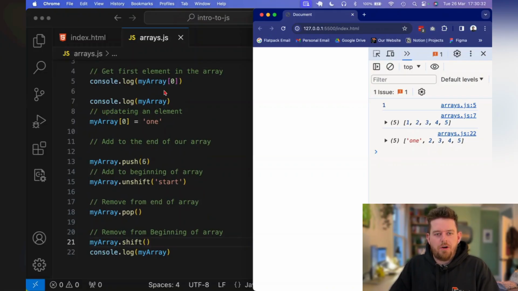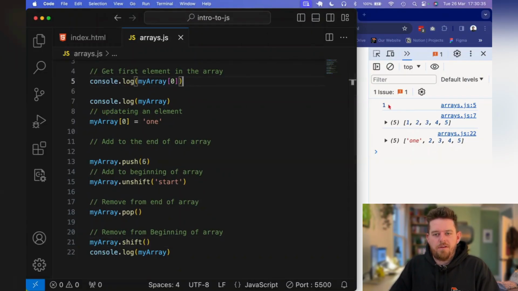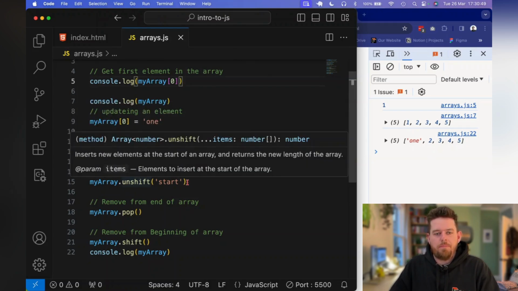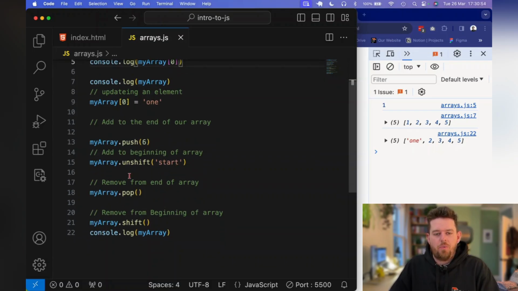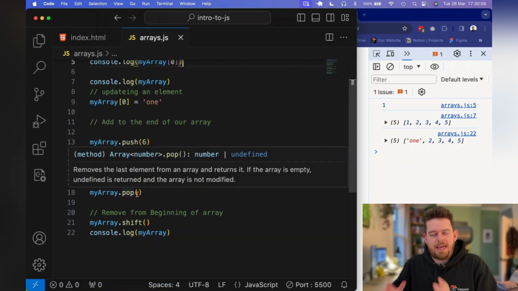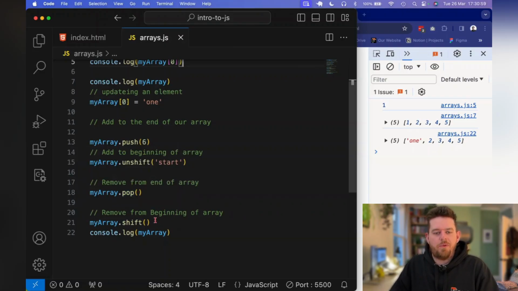So what have we done here? Well, we got the first element of our array and we've logged that out. And we're logging the whole array here just so that we can see it in our console to compare. We've updated the first element to be the word 1. We pushed the number 6 to it. We put the word start on the beginning of the array. We then removed the last element of the array, and we removed the first element of the array with shift. We've then also logged it out as well so that we can see everything that was happening.